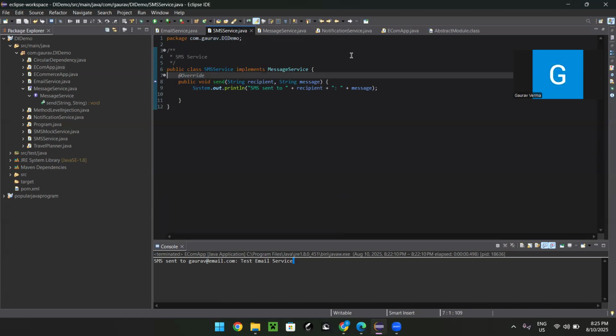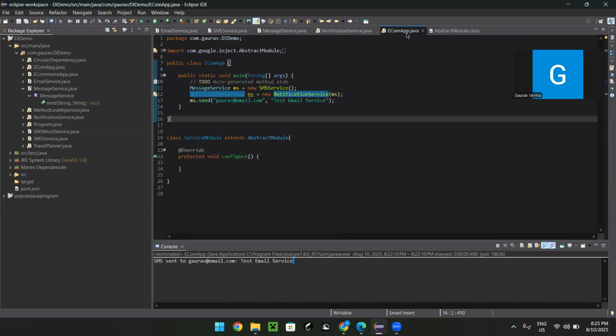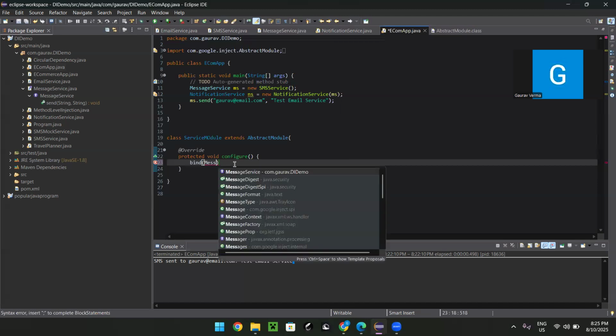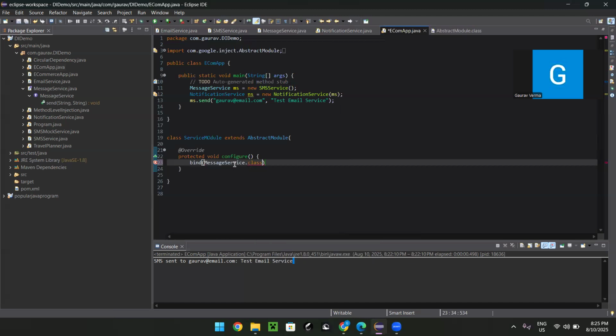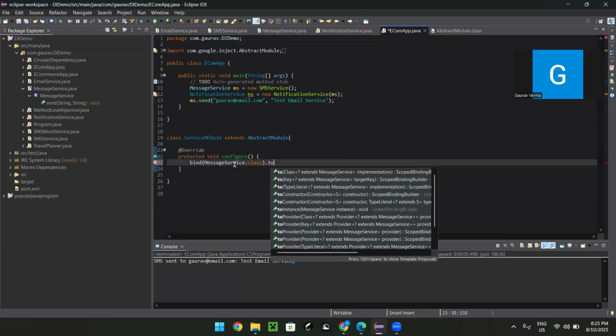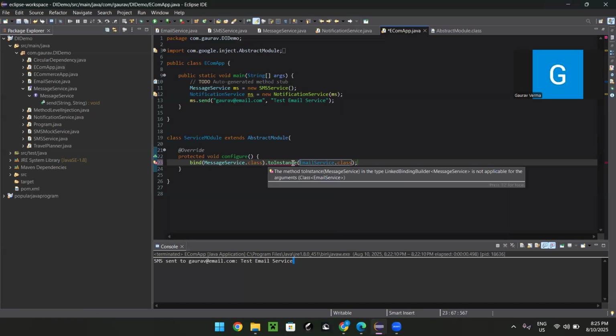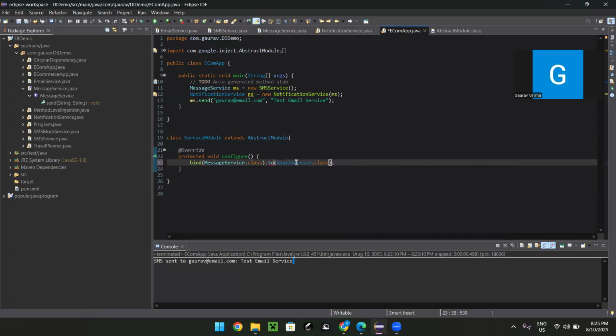So that's what you need to tell. So we say this concept is binding. We will say, okay, bind MessageService.class.to(instance EmailService.class). Okay, that is how we will say.